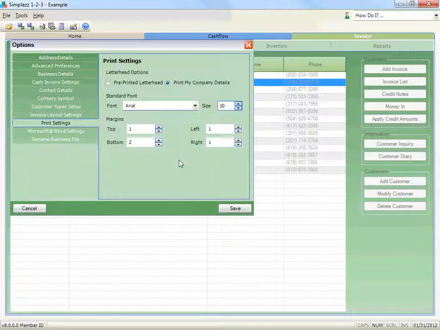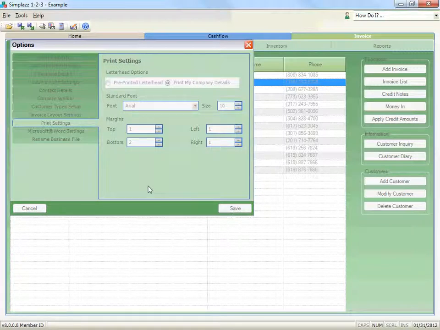You can also adjust your margins. The margins are actually in centimeters, and 1 centimeter is approximately 0.4 of an inch. We recommend that you set your top margin to 5 centimeters if you are printing on your business letterhead, or 1 centimeter if you are printing your company details within the program. Click on Save when you have finished.